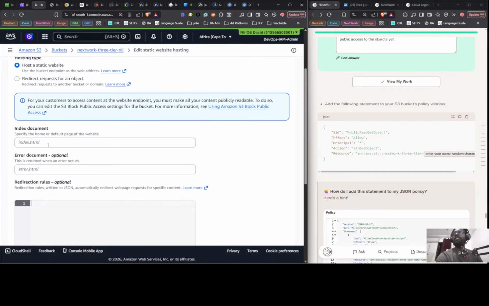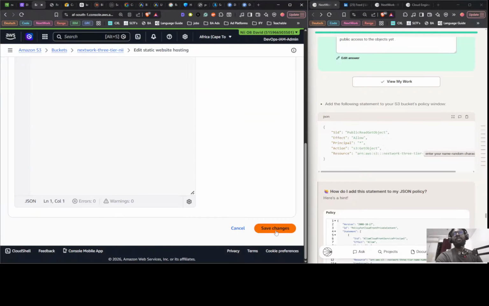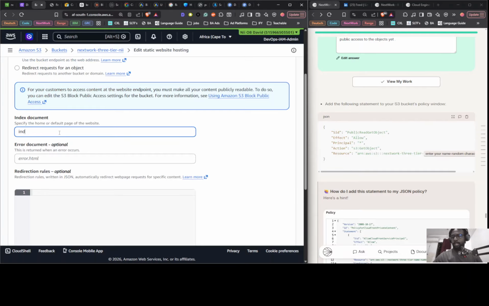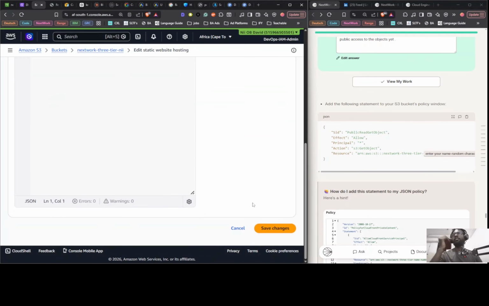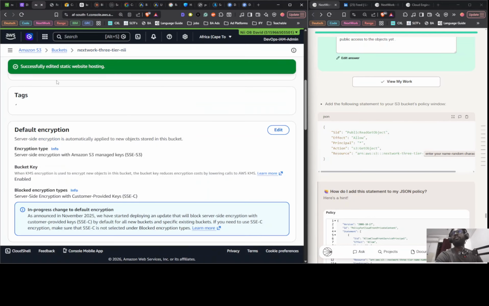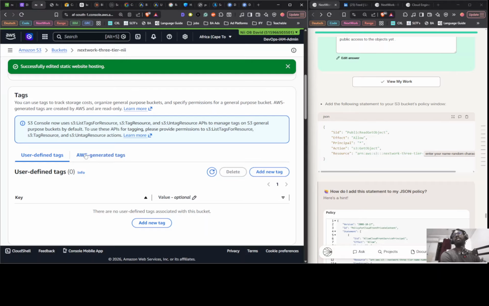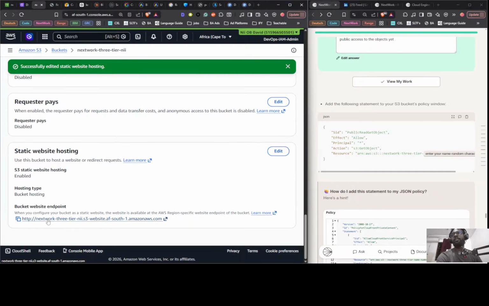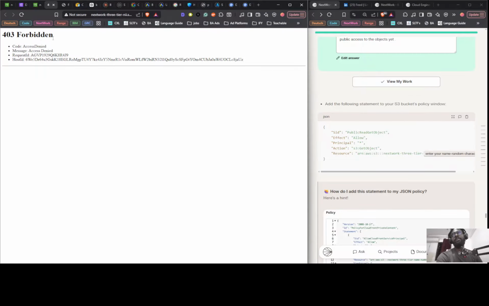I think, should I put index.html here? Maybe I should, but I want to see what will happen if I don't. So let's just do that and see. Well, looks like I don't have a choice. I have to put that in there. Index.html. Save changes. And now let's try to access. We can't. We are forbidden from accessing it.